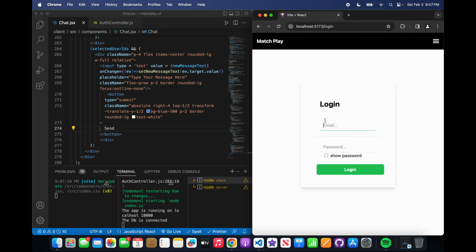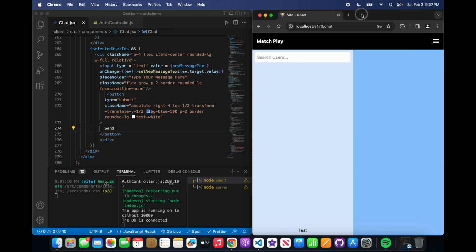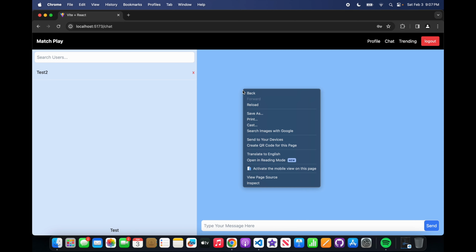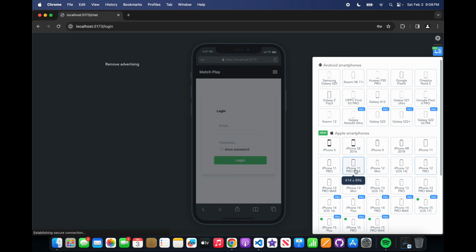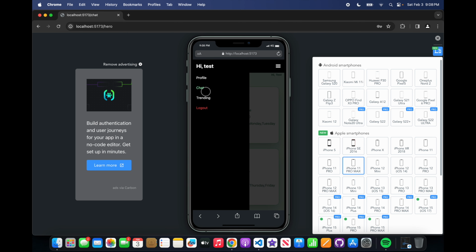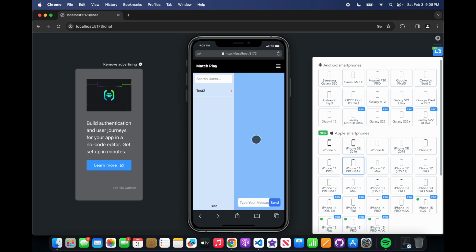Oh, okay, I got logged out. Cool. So now, if we go to chat, if I go to test 2, I'm right here with it, and it tells me to type in my message here. And also on the responsive tip, if I come over here, let's pick up Pro Max. Test at test.com, test. We log in here. If I go over to chat here, as you can see, test, bam, I'm still right there with it.